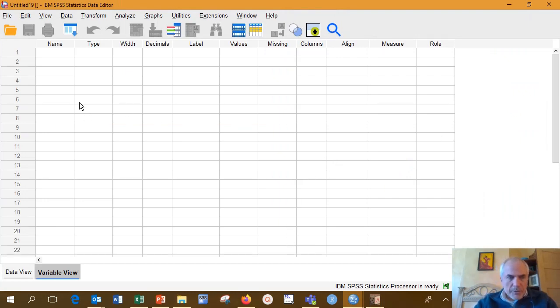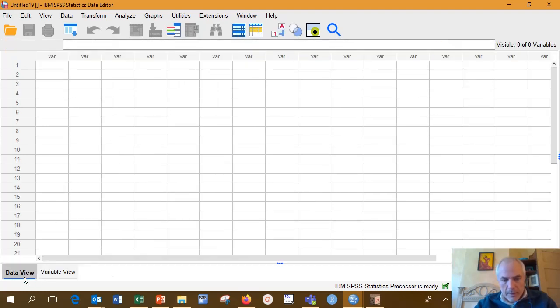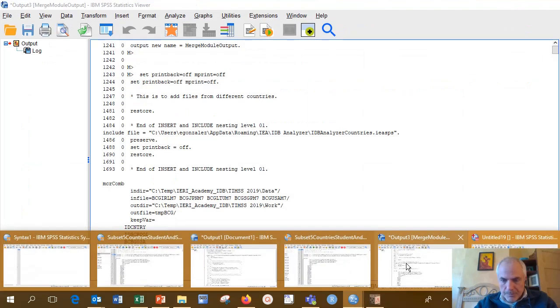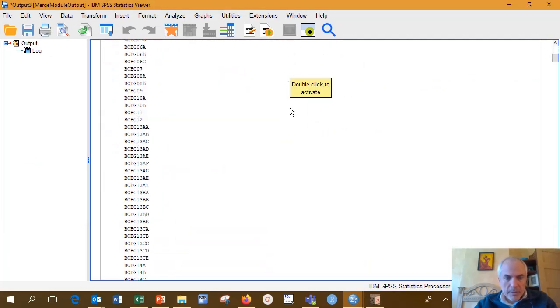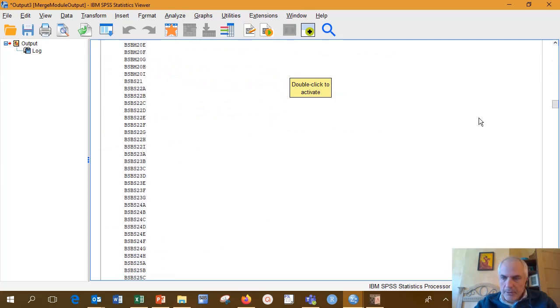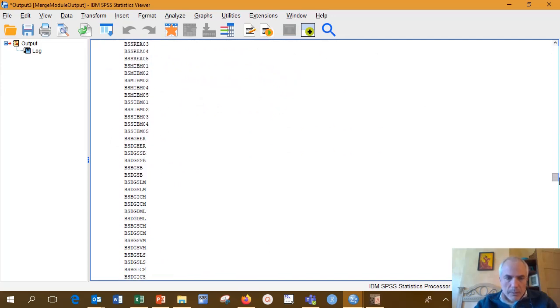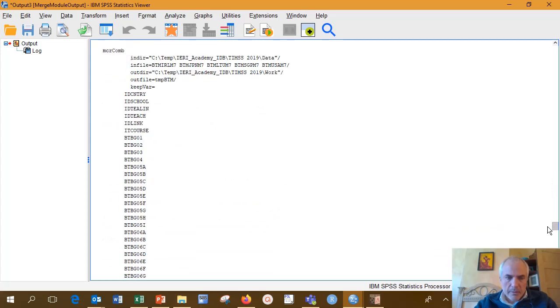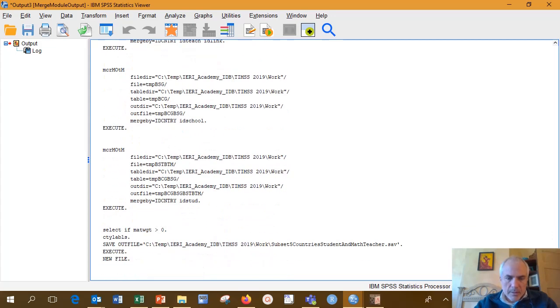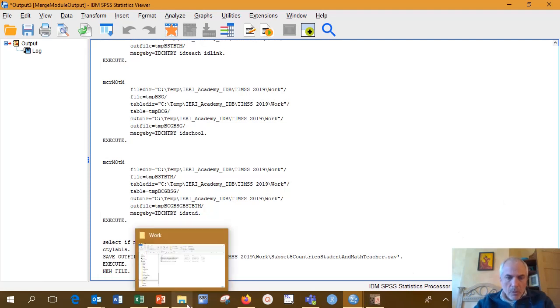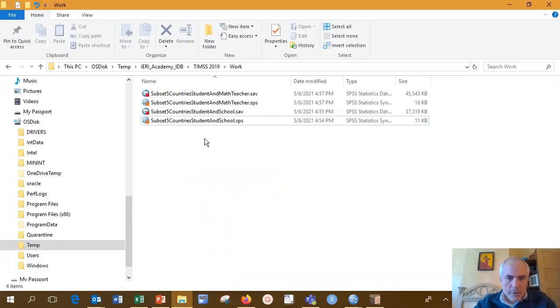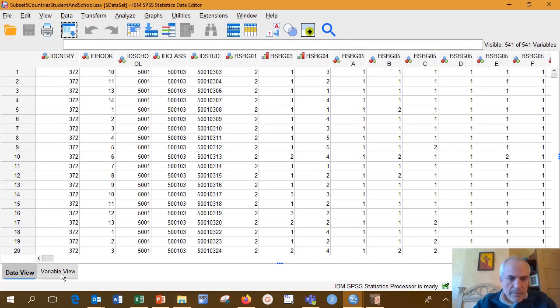Notice that once you're done processing, the data file open will be empty, so you won't be able to see anything there. But you will have a log of the processing where you can check to see if there were any errors. And here we see just basically a long list of variables that were merged into the file. And if you want to see what was in the files, you go to your work directory and let's open this students and school file, variable view.